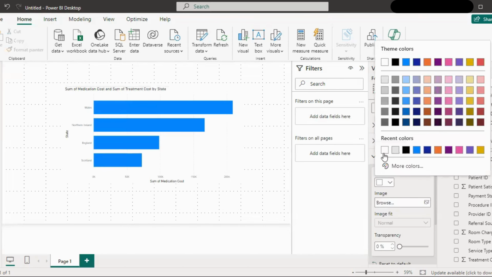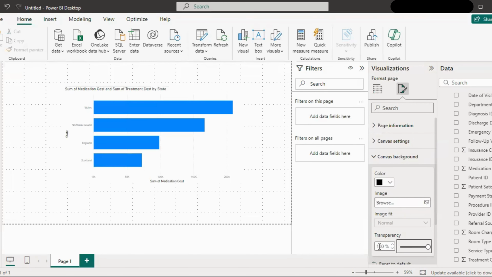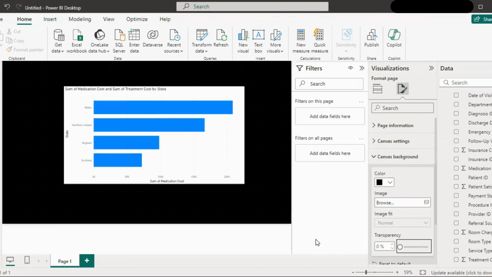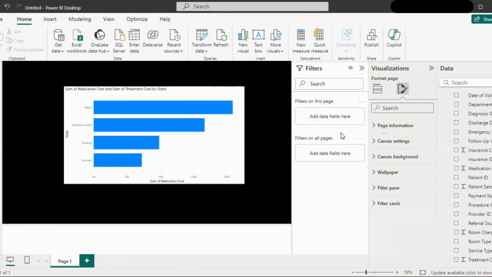I'll select canvas background and I'll select black color. Initially your transparency will be 100%, so even though you have selected the color, it will not be visible. You have to reduce the transparency to 0%. Now the color is visible. Now the next thing is we have to match the background color of our visual with the background of our canvas. It will look good.